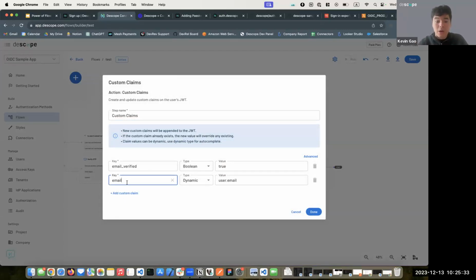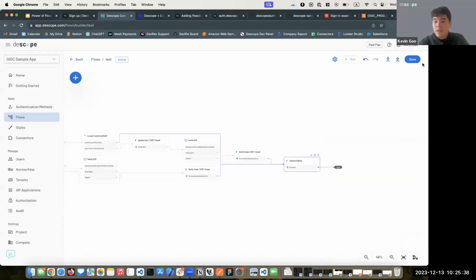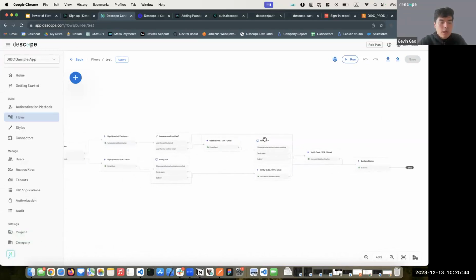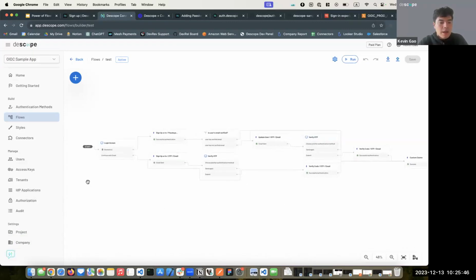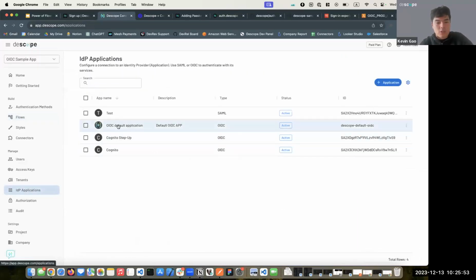And then also email itself, I'm passing back as the user's email here. And so this is what Cognito will use to identify that that's the user who's signing in. Okay, great. So one more thing I want to show you in this console before we actually get into Cognito is the IDP applications.